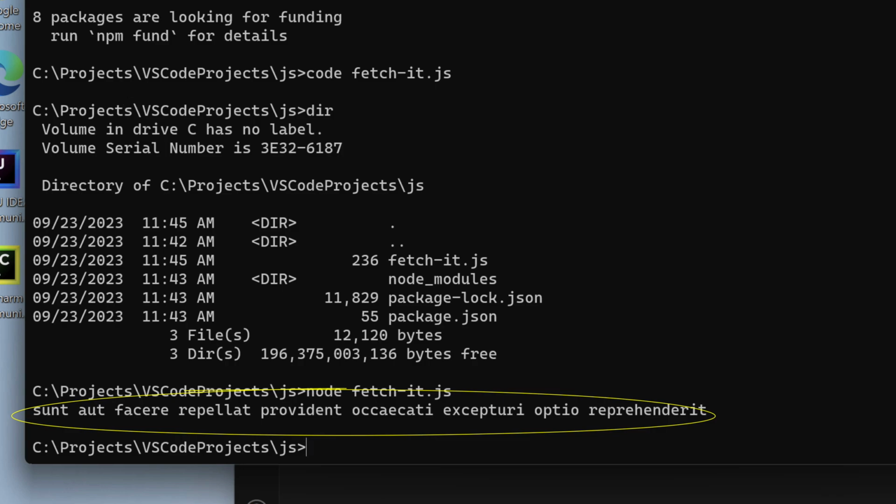It's kind of a lorem ipsum thing, so it's not really readable. Really, it looks like Latin.